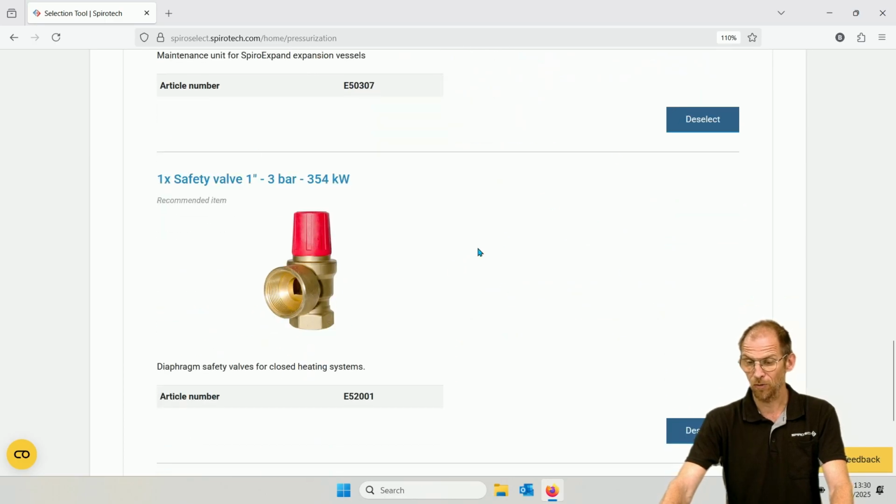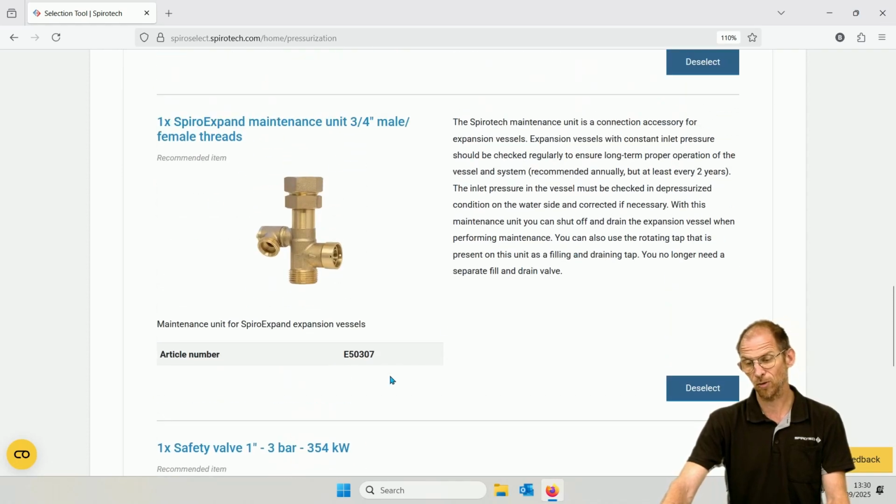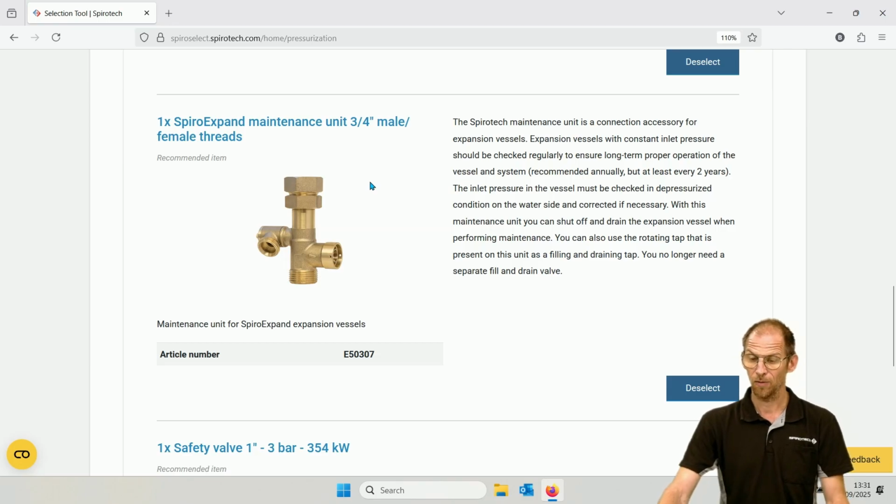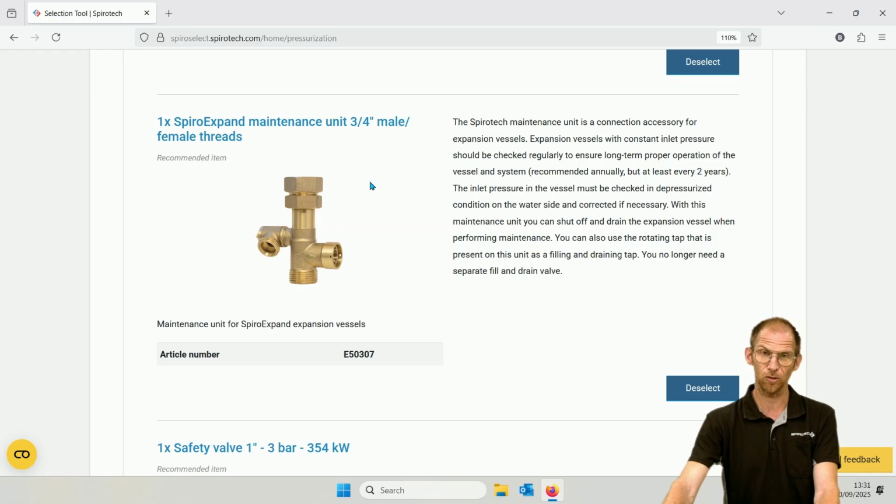You select whatever you want, whatever you need for your system. Of course, you want a safety valve, and this is also an interesting part that's really handy because it's a maintenance unit which can be connected between the vessel and the system, and this makes it really easy to check your pre-charge and to check if the vessel is still in working order and if it's okay, because you need to do it at least once a year.